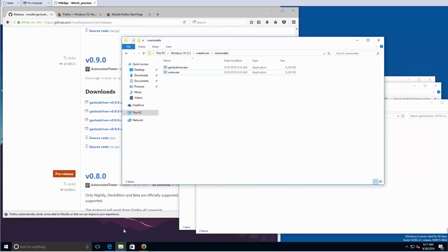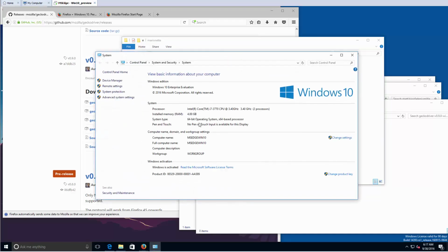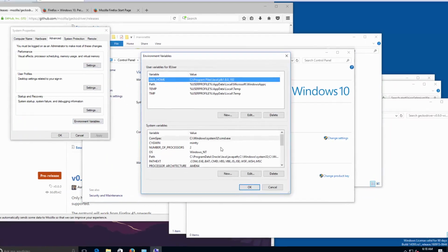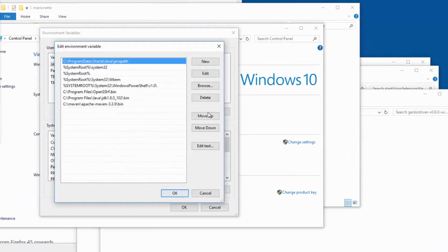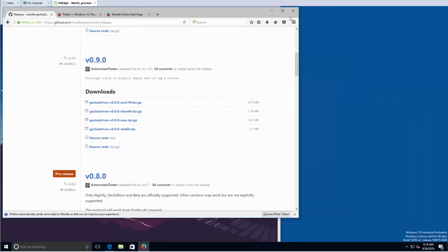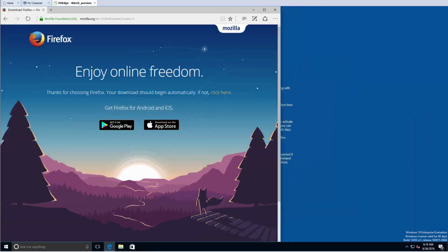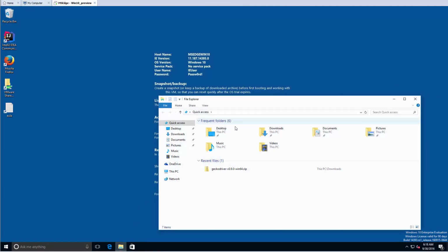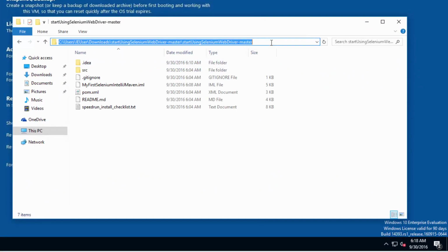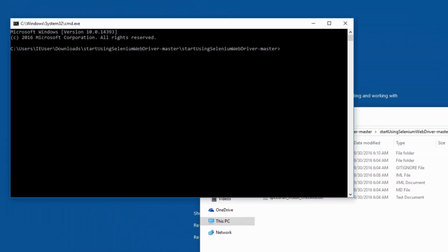So if I copy this, go into the path, edit the path, add Marionette onto the path, close everything down. I'm going to close Firefox and all the browsers as well. So now I should be able to, in the folder where I downloaded the test project, get a command line up. I should be able to run the Firefox Marionette test.